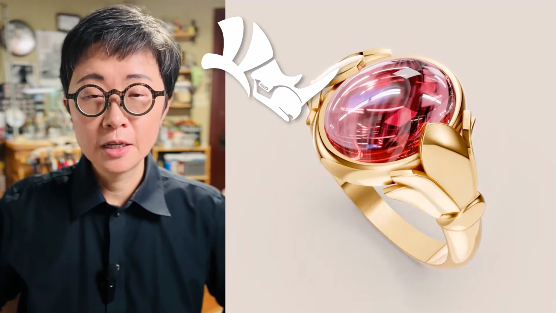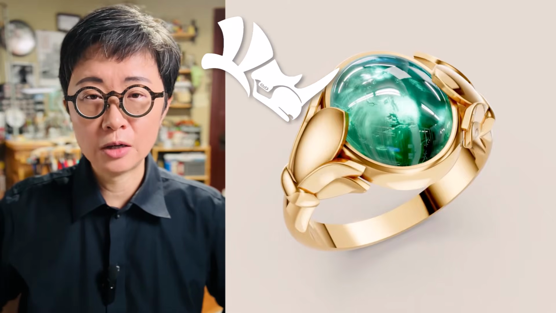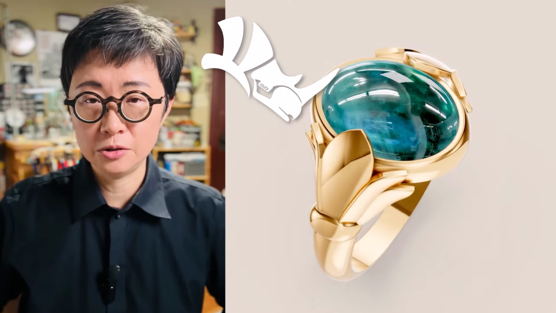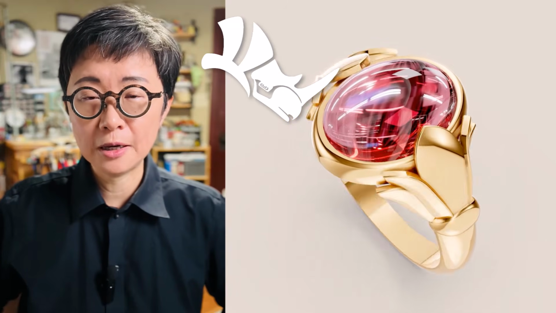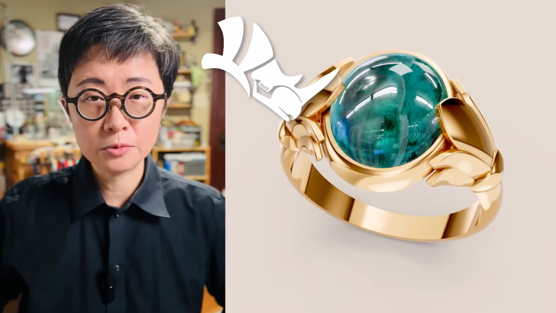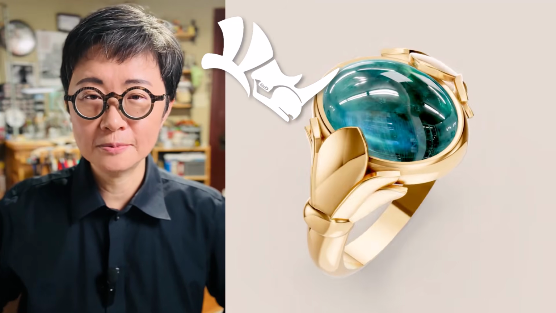This is PJ. Today, I would like to use Rhino 3D software to show you how to build this leaf structure ring, especially the side design. How do you hop onto the ring shank with the correct ring size and fit it nicely? Are you ready? Let's get started.